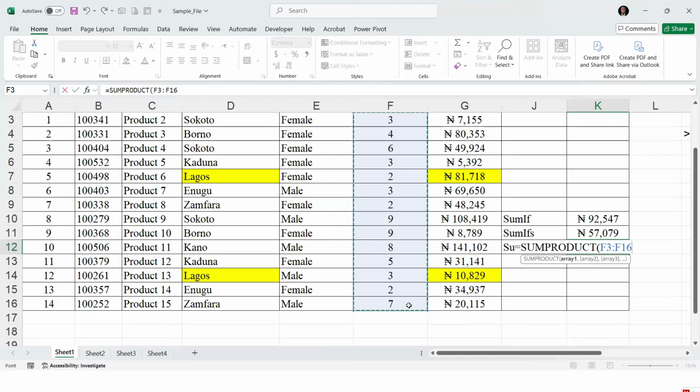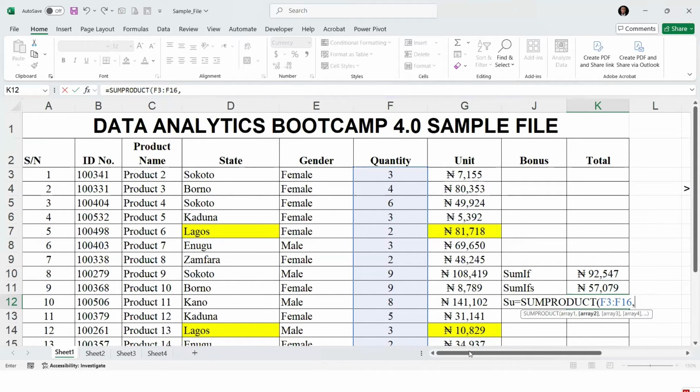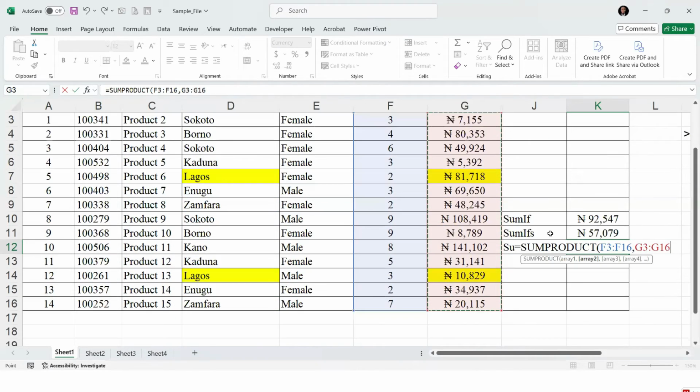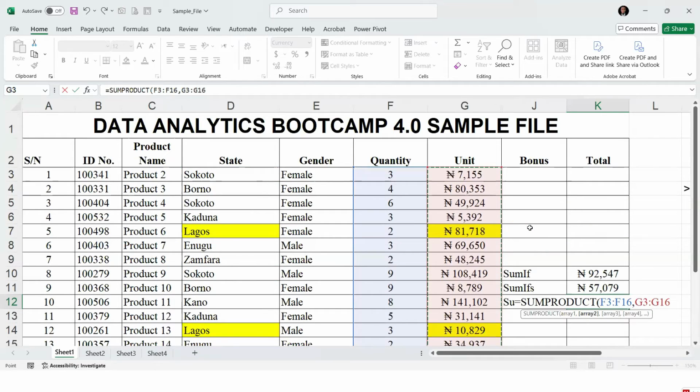The second thing is to put a comma. Then I will highlight the second array of the data, that is the one that I want to multiply. What this is saying to the function is, look, I want you to multiply this 3 by this amount and put the answer aside. Multiply this and this, also put the answer aside. Finish everything and then give me the total. That is what SUMPRODUCT will do for you. It will save a lot of time.